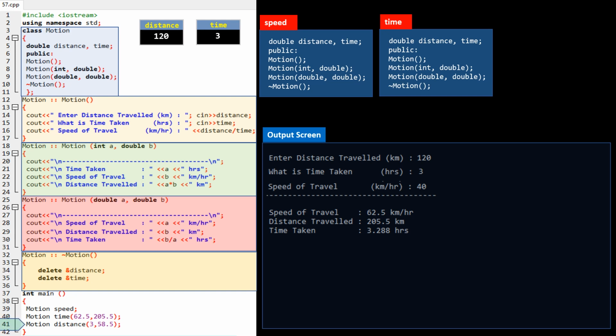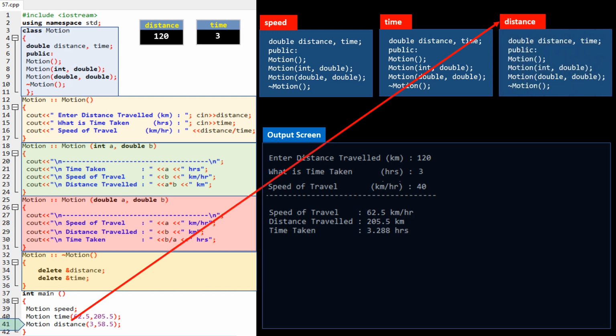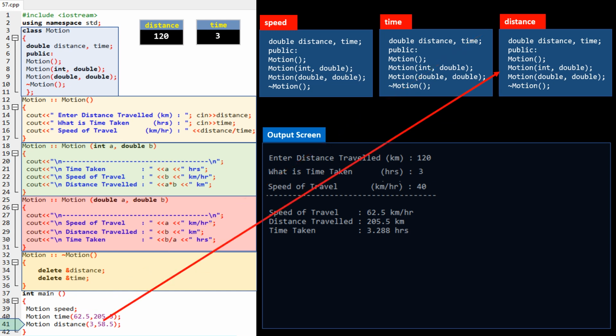In program code, the control next shifts to line 41, where another new object, distance, of the class motion, is instantiated. It is passed with two parameter values, 3 and 58.5. The first one is an integer, and the other is a decimal. Hence, the overloaded constructor function with an integer and a double value as parameters will be invoked. The two parameter values, 3 and 58.5, are copied to the overloaded function and assigned to carrier variables, int a and b. Time taken and speed of travel are printed. Distance traveled is computed and then printed onto the output screen.